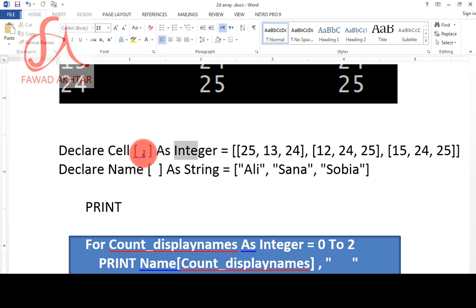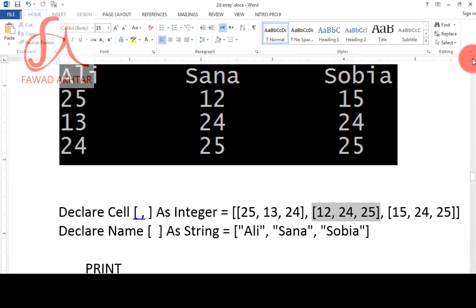Why do I use this data type as integer? Because I want to store the marks of the 3 tests. So in the square bracket, this is test 1, test 2 and test 3 marks for Ali. Then I use a comma, then test 1, test 2 and test 3 marks for Sana, as you can see here for the reference. And these are the marks for Sobia for test 1, test 2 and test 3. So this is the pre-stored value that I have stored in the array named cell.